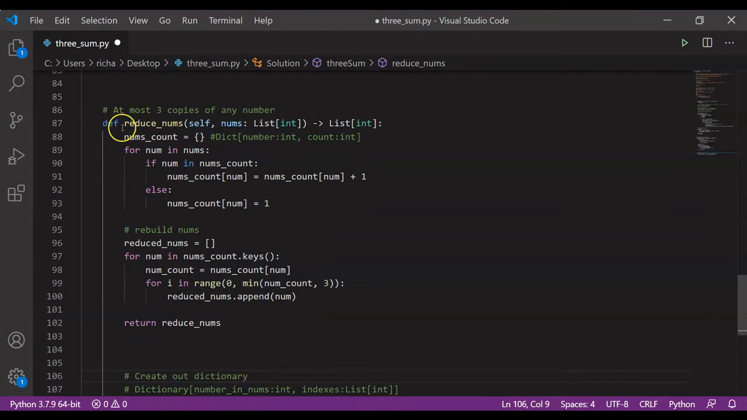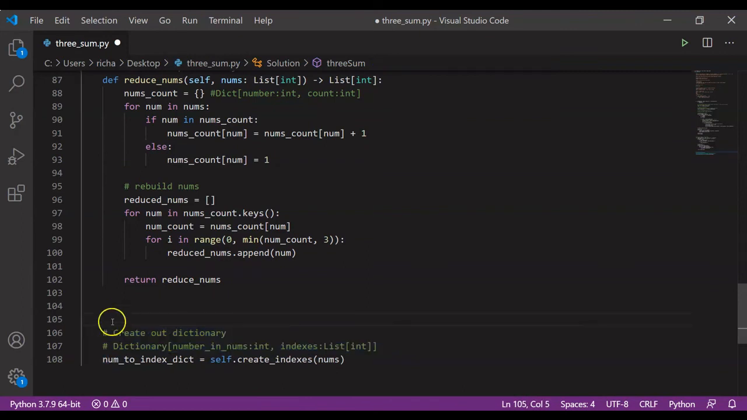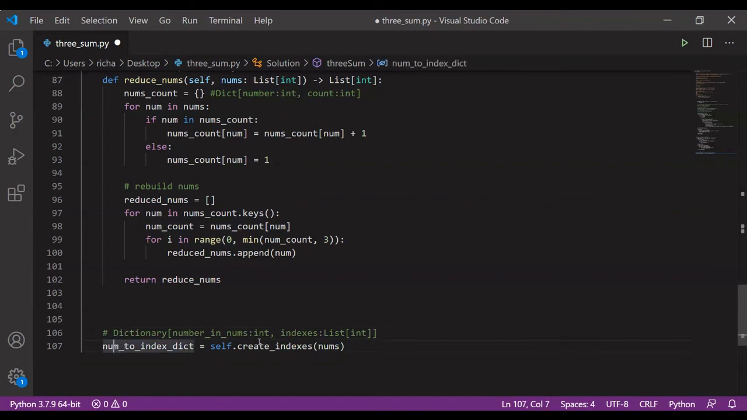Okay. So again, reduce nums will just take in my list of nums here, and then return the output of my list with the number of numbers reduced to at most 3 instances of each number. Okay, so now we're ready for our next function. And this is going to create our dictionary here. So here, this is what it's going to look like when we call it.